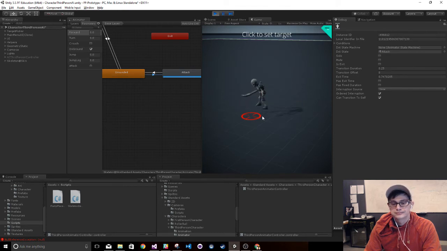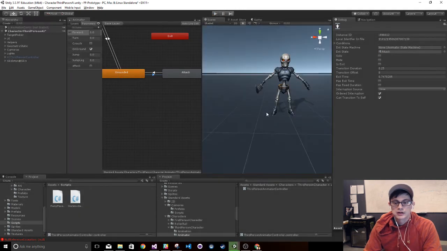So last, he's not moving anymore. He doesn't have the navigation components and stuff on him. Because you pulled him in. Right, because I pulled him in fresh.